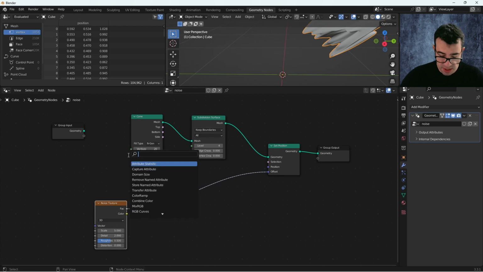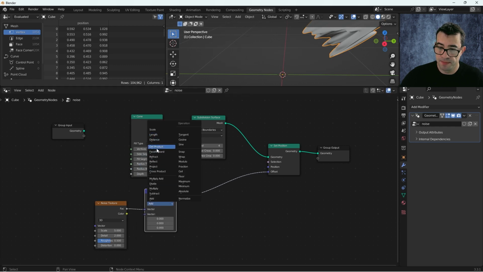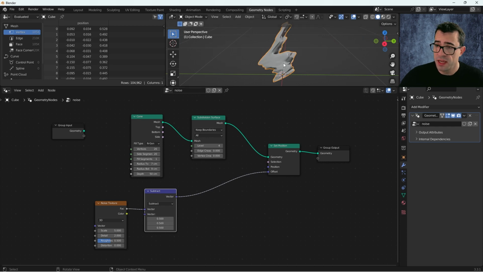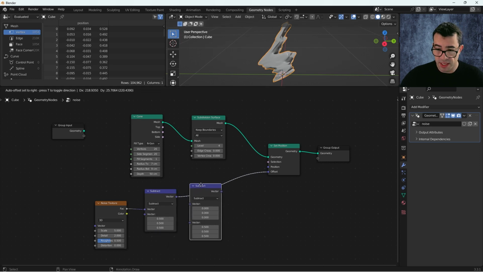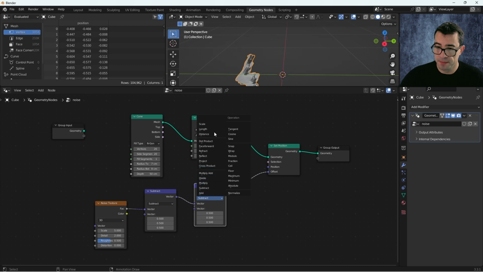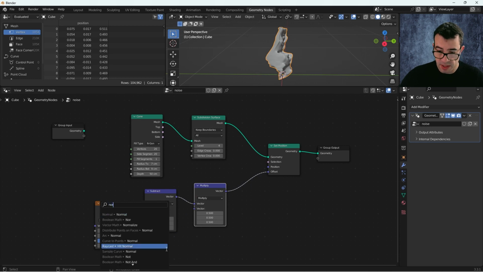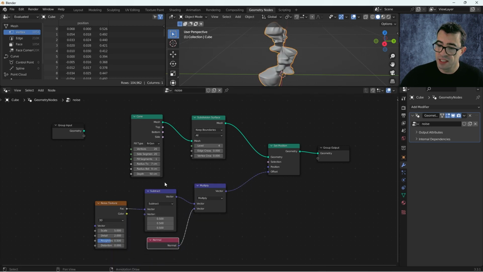So the first will be a subtract. Since the noise goes from 0 to 1, if we subtract 0.5, the objects will stay in place because it will go from minus 0.5 to plus 0.5. The second is a multiply, and we multiply by the normal because we want the offset to go outwards or inwards with regard to the surface.